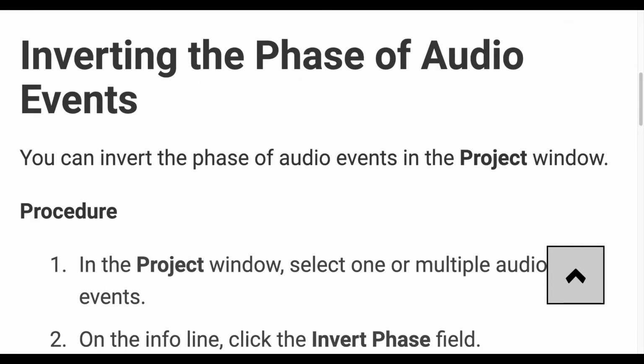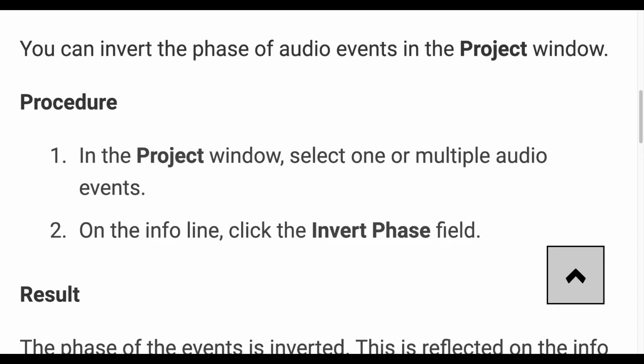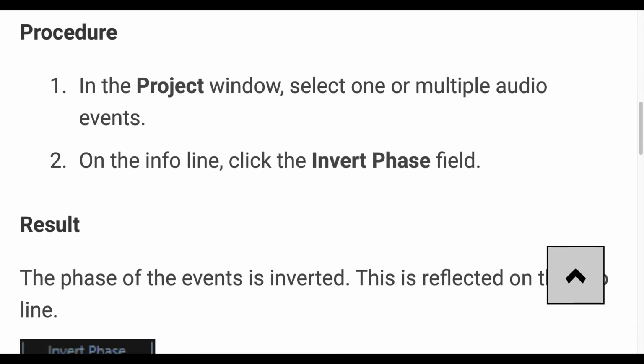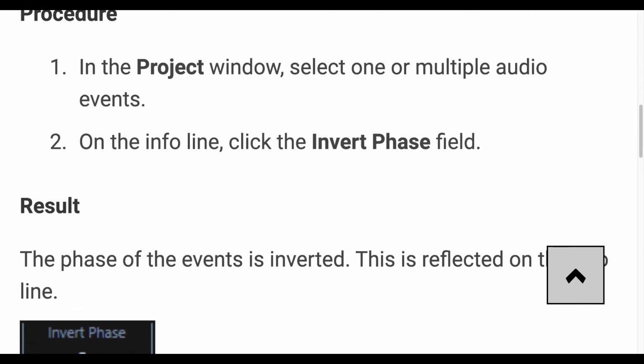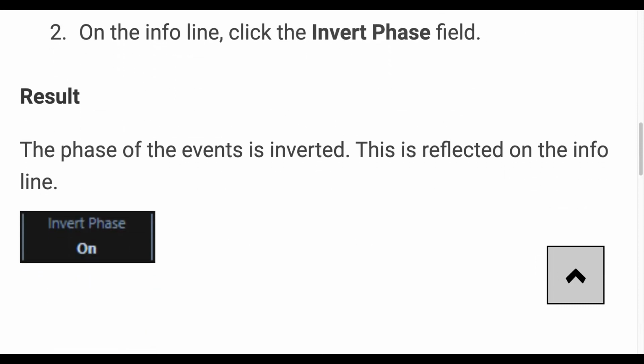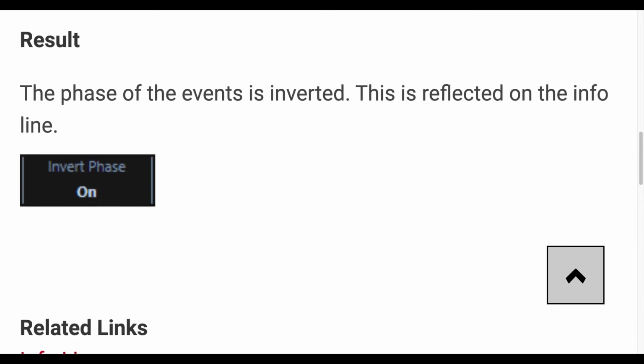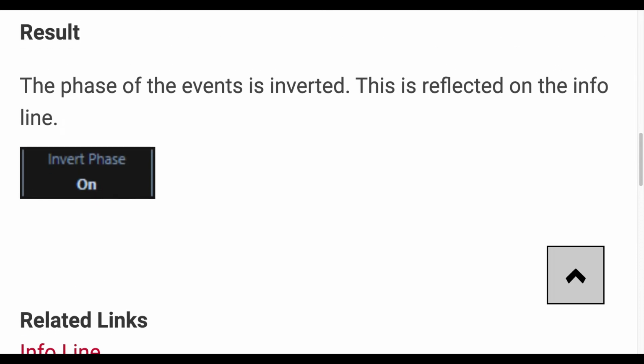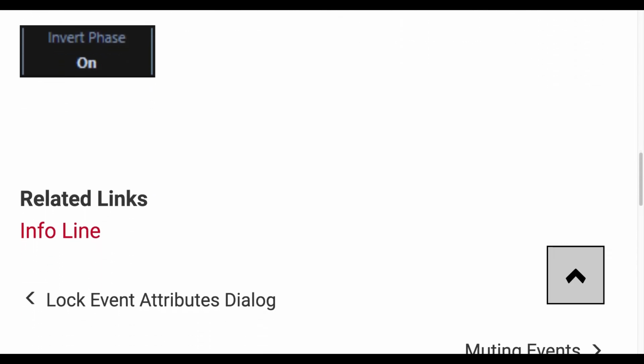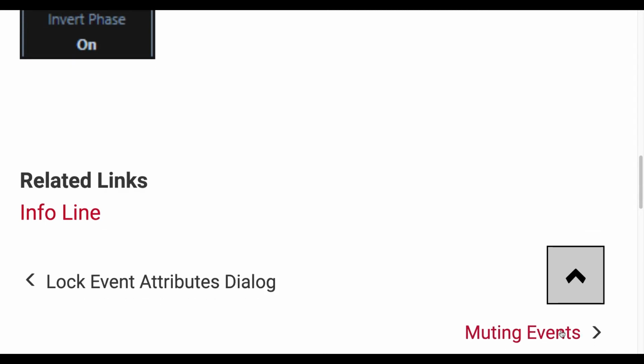Inverting the phase of audio events. You can invert the phase of audio events in the project window. Procedure. In the project window, select one or multiple audio events. On the info line, click the invert phase field. Result. The phase of the events is inverted. This is reflected on the info line. Related links. Info line.